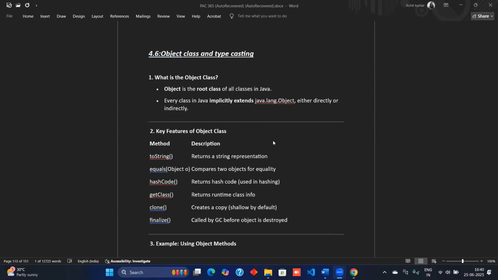So what are these object classes? Object is the root class of all classes in Java. You know this. Every class in Java implicitly extends from java.lang.Object. All the classes extend from this java.lang.Object class, which is the superclass of all objects. Either directly or indirectly, we extend these classes.